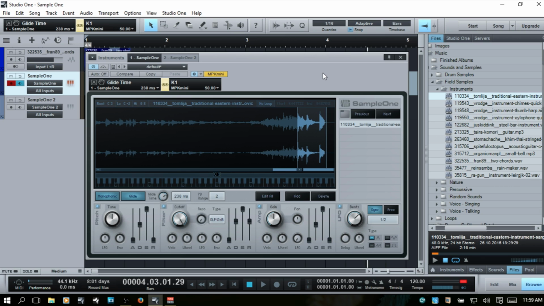But now you see, now that we've got the glide on, if I play one note, you hear that bend in there. And that almost adds a bit more realism to this particular sample. And if we turn that up, it will be an even more dramatic effect. Okay. And so that's what the glide feature is.